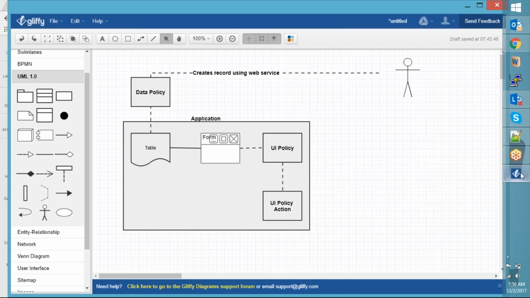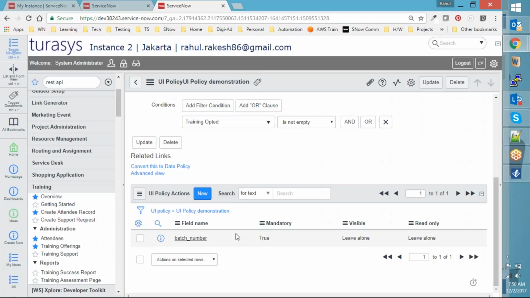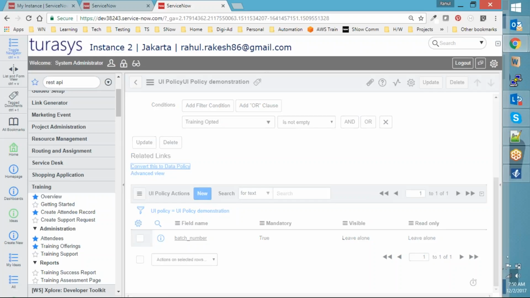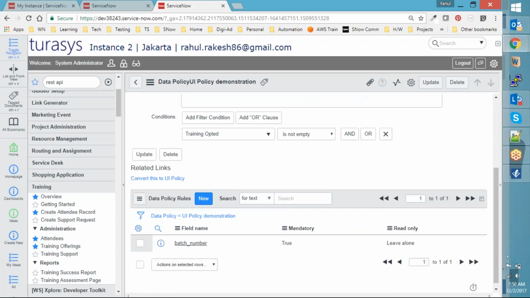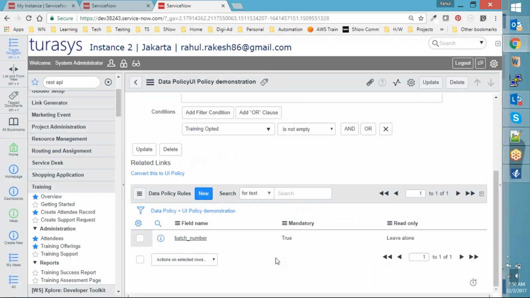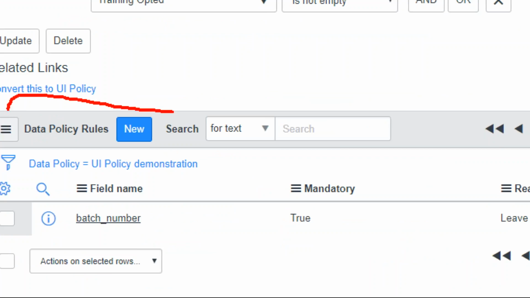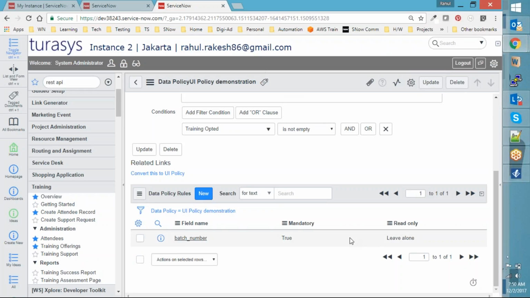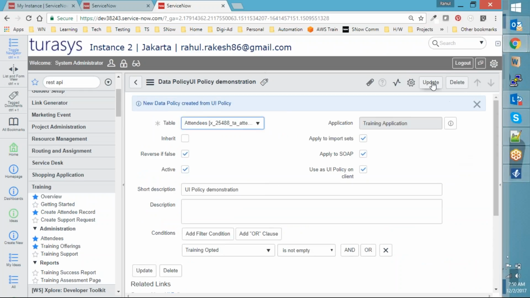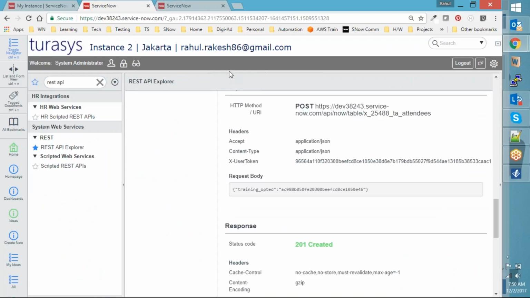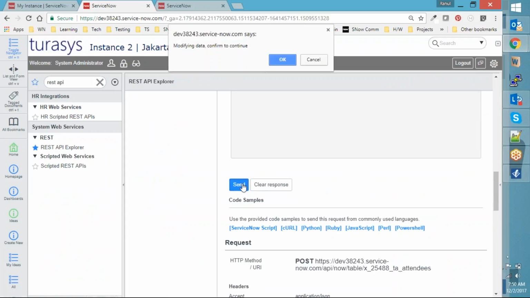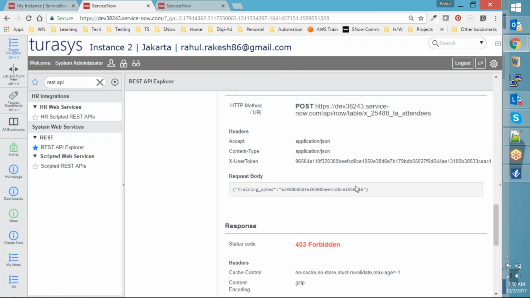When we create this data policy, just like we have UI policy actions here, a data policy will have data policy rules. So let me convert this to a data policy, right? I converted this to a data policy. Now what do I get? Instead of UI policy action, I get data policy rules. These are the rules that we are defining in the data policy. Now let's go ahead and submit this. What happens now? The policy that we are trying to update from the front end is applied from the backend as well. Now let's hit submit and see what happens, right?